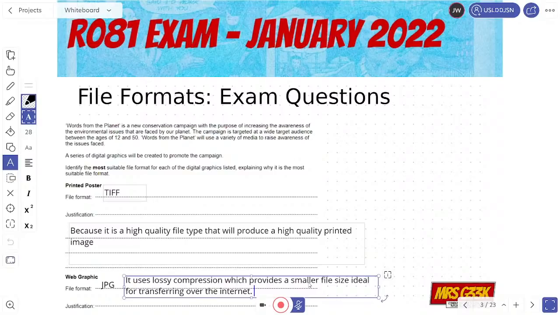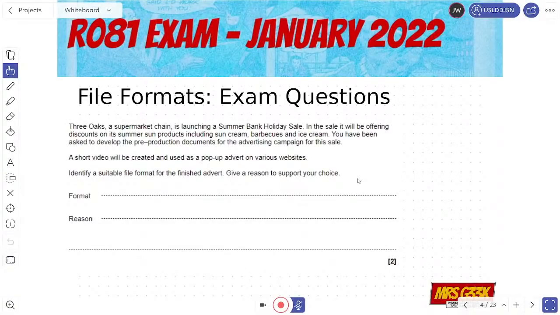There'll always be something in the question which will give you a prompt as to whether it's a web or an online based one. So hopefully that's helped a little bit with file formats. I'm just going to check to see if I put a second question in there. I did put a second question in there.